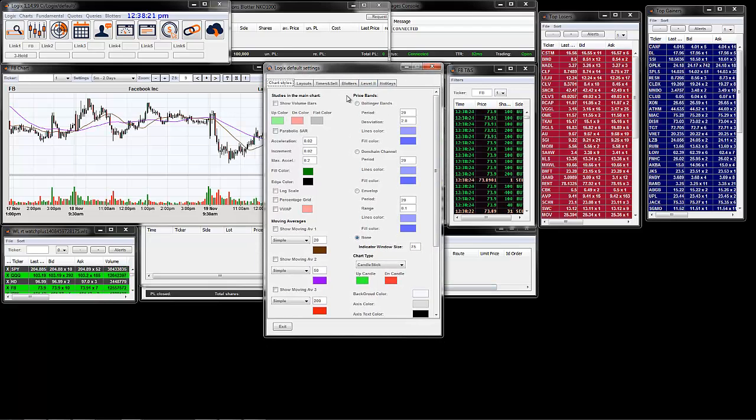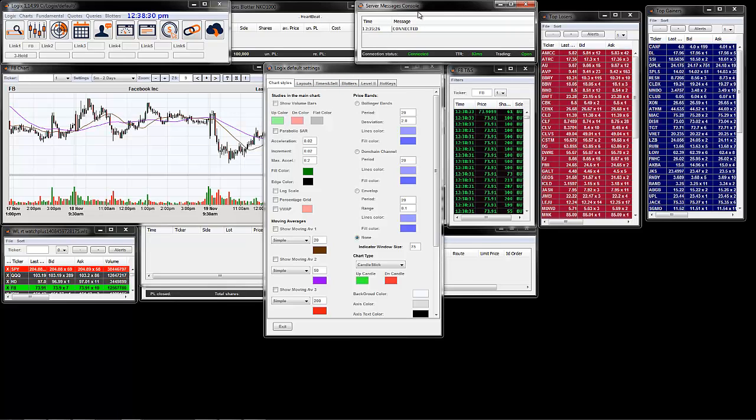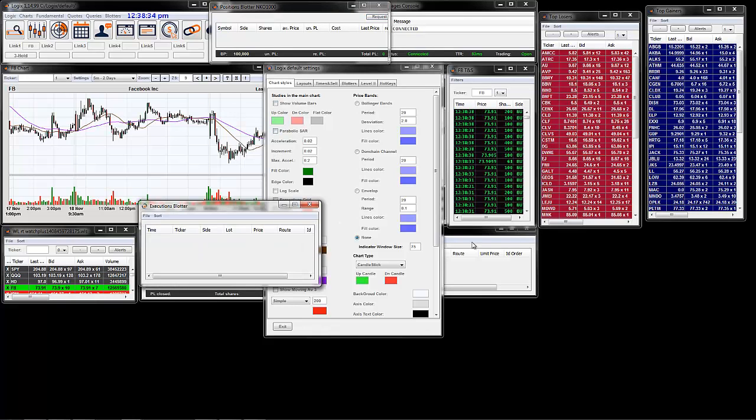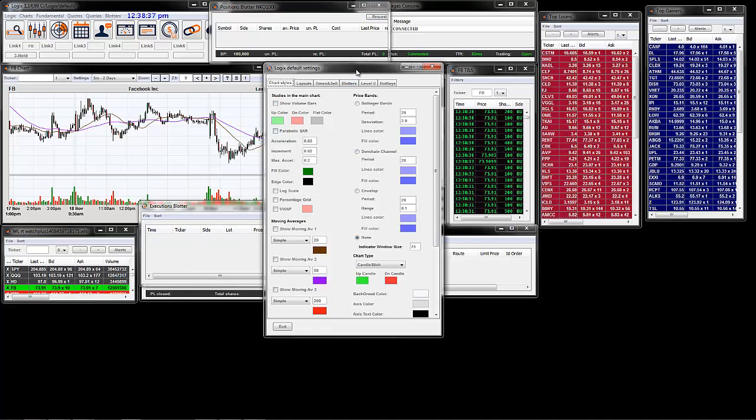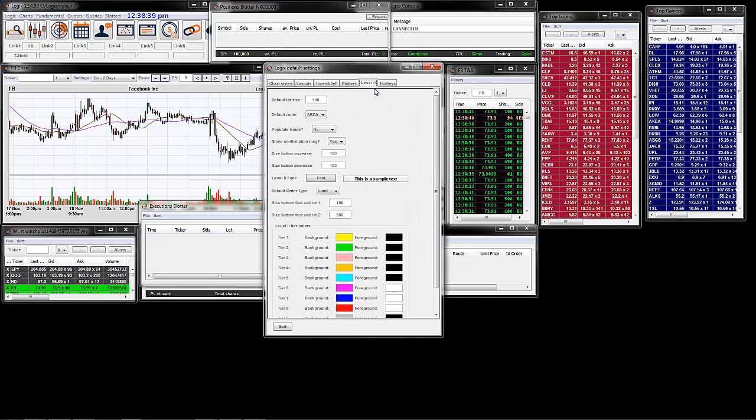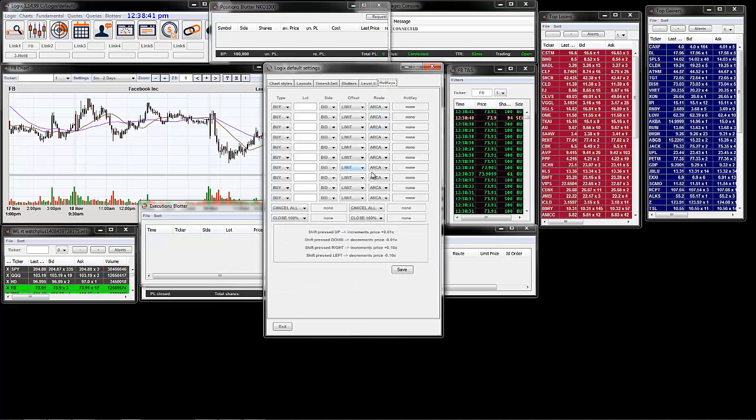Within the settings window, you're going to find the chart settings, layout settings, time and sales window settings, the blotters window, which is your account windows. Those are your server messages, your open positions, executed trades, pending orders, so on and so forth. And then your level 2 settings will be in here, as well as hotkey settings.